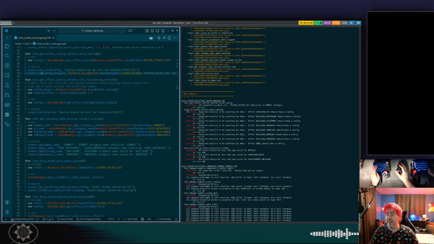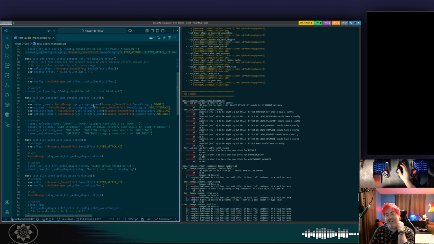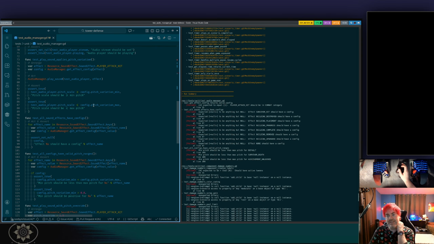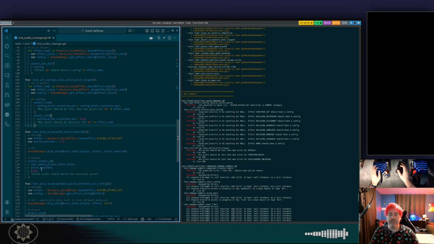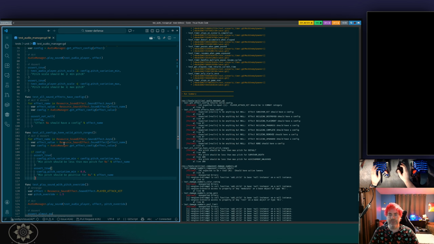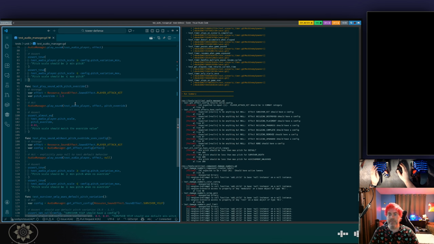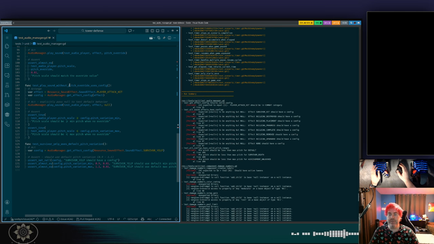Okay, so what else is failing here? Test all sound effects having configs. Let's see, test all sound effects have configs. So we say, hey, yeah, let's not, I don't think I want to actually assert that that's true. Yeah, let's get rid of those two tests. Test play sound effect, test play sound without pitch override uses config. So if we don't override the pitch, it uses the one in the config.